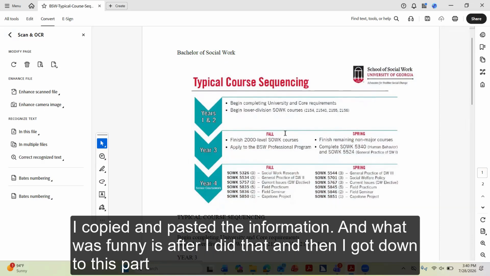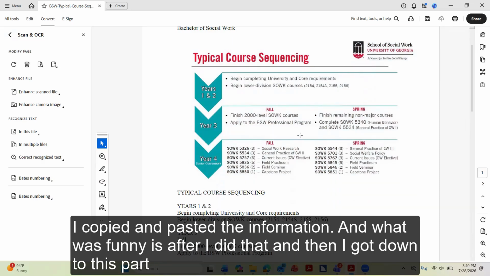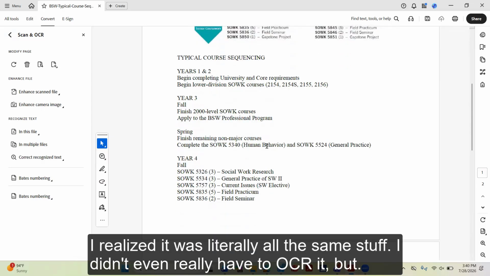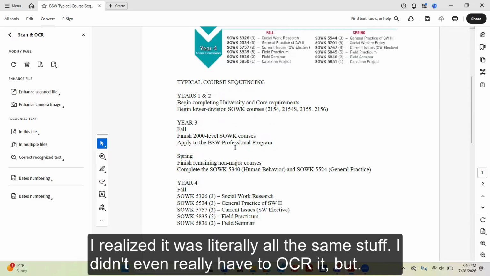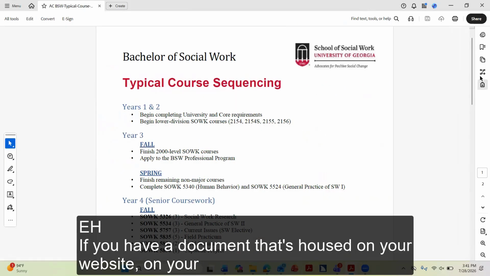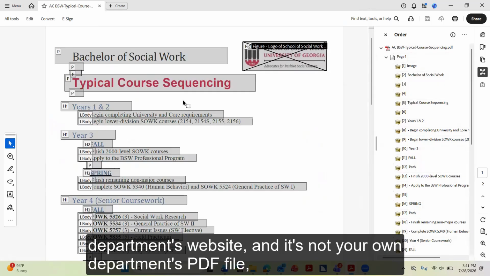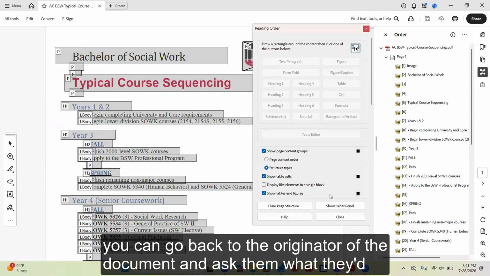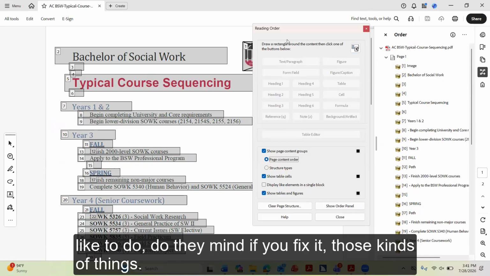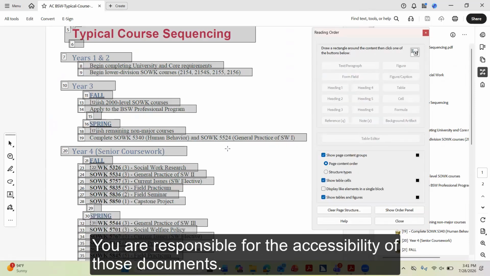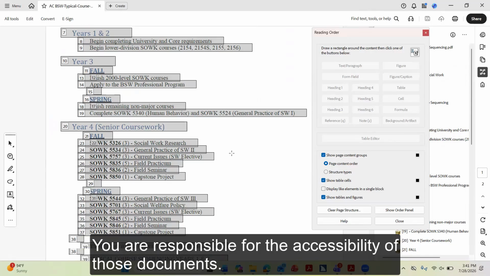Mhm. I copied and pasted the information. And what was funny is after I did that, and then I got down to this part, I realized it was literally all the same stuff. I didn't even really have to OCR it. But if you have a document that's housed on your website, on your department's website, and it's not your own department's PDF file, you can go back to the originator of the document and ask them what they'd like to do. Do they mind if you fix it? Those kinds of things. You are responsible for the accessibility of those documents.